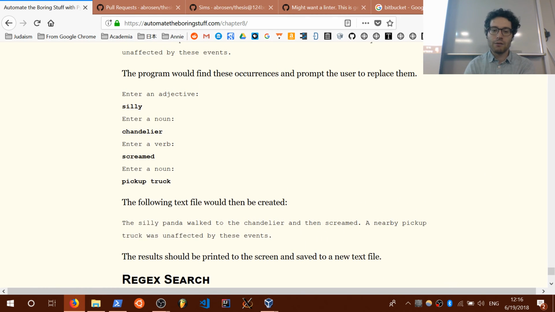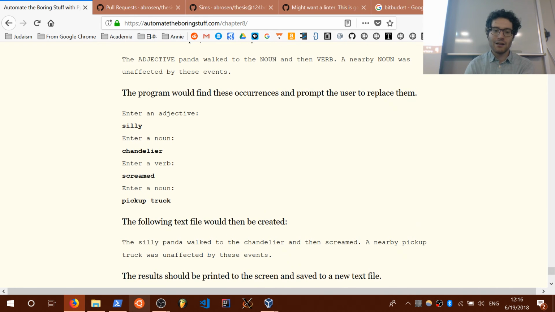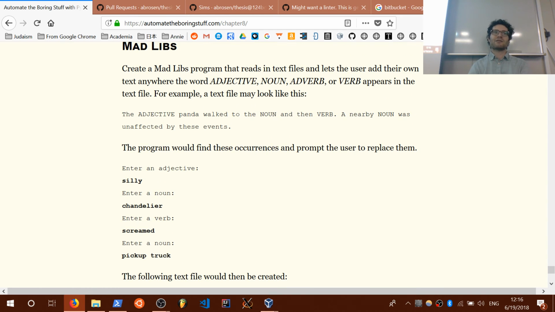It's a very simple kind of assignment. The results should be printed to the screen, and then you save them to a new text file. The program will read a Mad Lib text file, and if you've got an entire directory full of them, you can randomly choose one. Then it parses, going through and saying, okay, that's not one of the words I need to look for; adjective, that's one I need to look for.